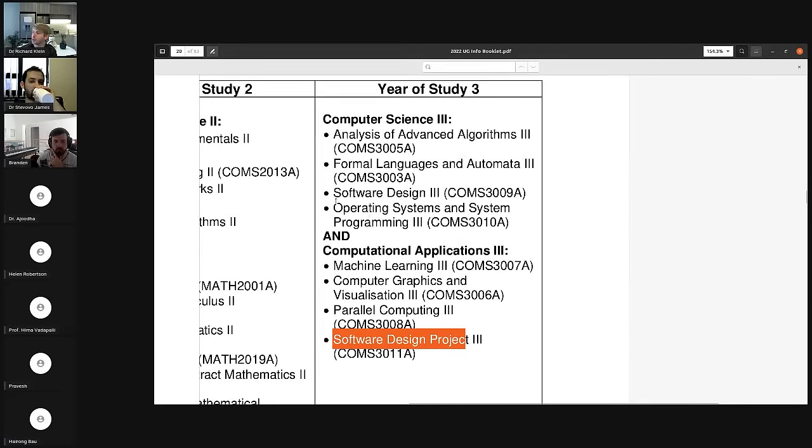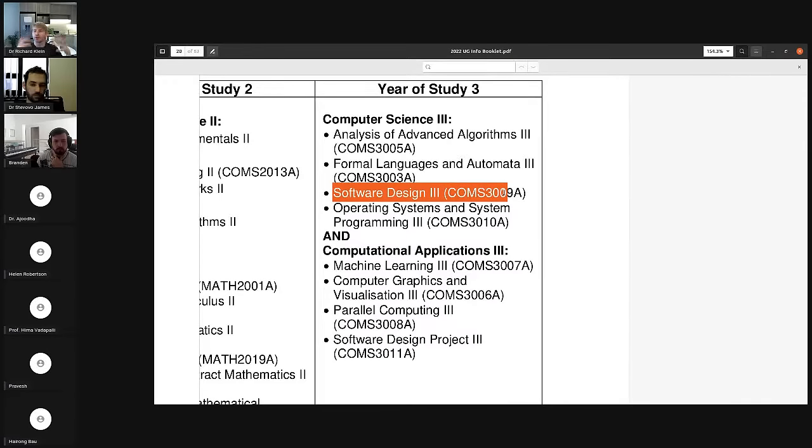There's a software design project and software design, and that really teaches you how to manage software development processes, how to go to a client, how to find out exactly what it is that they want, and how to then design really complex pieces of software, how to do them in a way where you can maintain them over time and that you know what's happening when you've got lots of different people contributing to the same project.